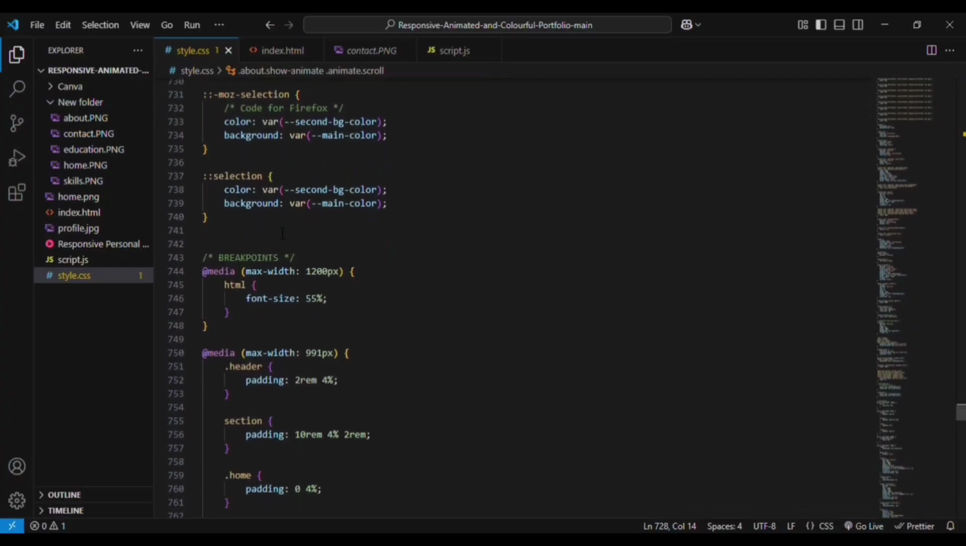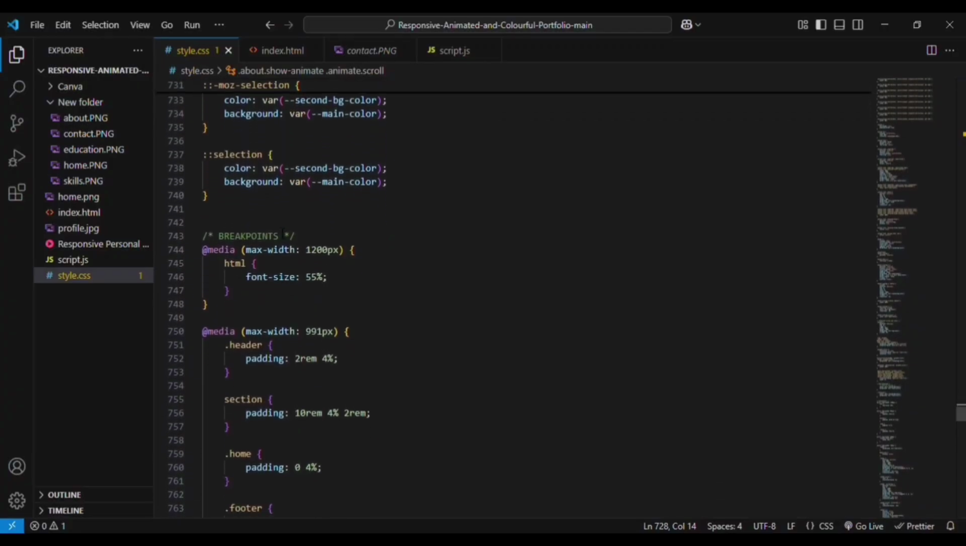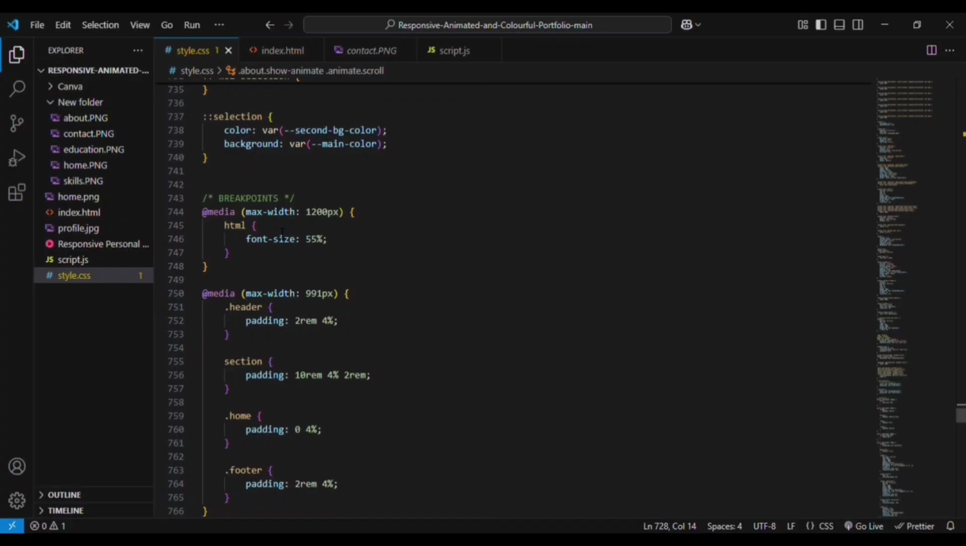Then for selection, we are using it for Firefox. Here I am using color, and background is added. Selection has color and background added.